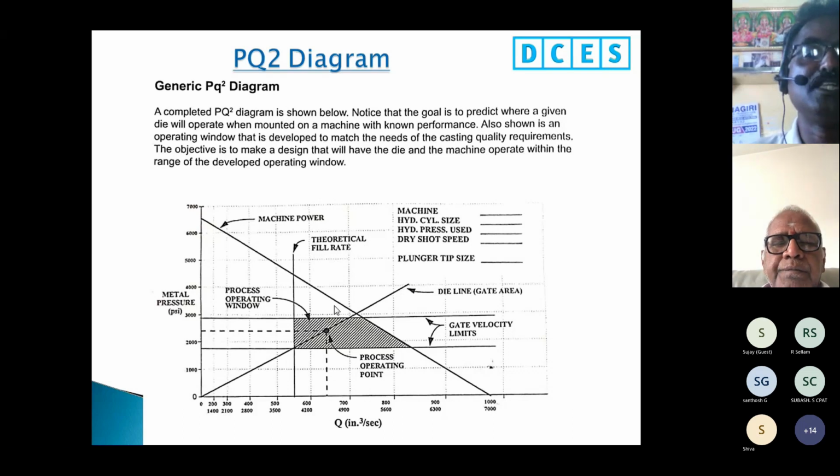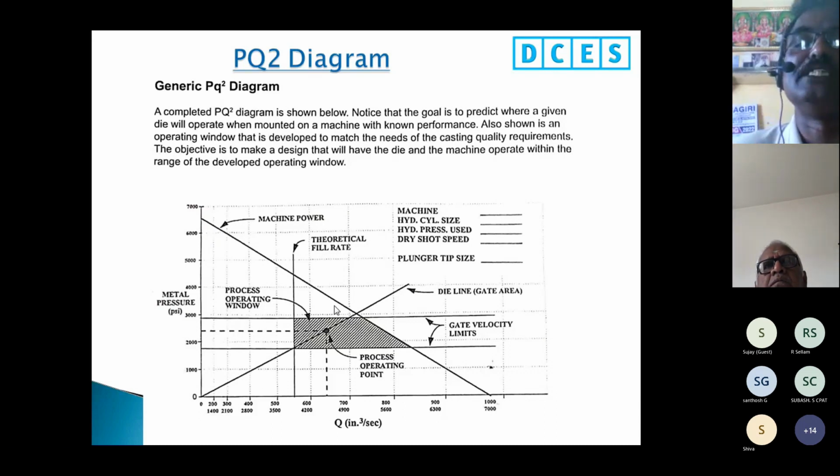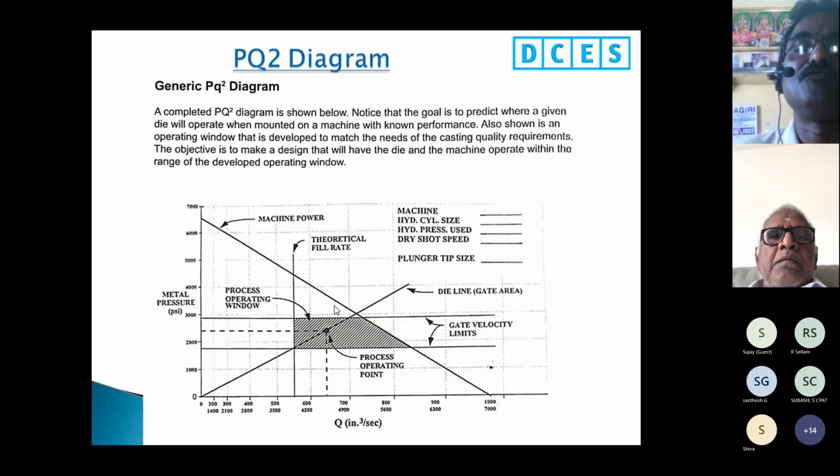From plotting this, a completed PQ square diagram is shown below. Notice that the goal is to predict where a given die will operate when mounted on a machine with known performance. Also shown is an operating window that is developed to match the needs of the casting quality requirements. The objective is to make a design that will have the die and the machine operate within the range of the developed operating window.